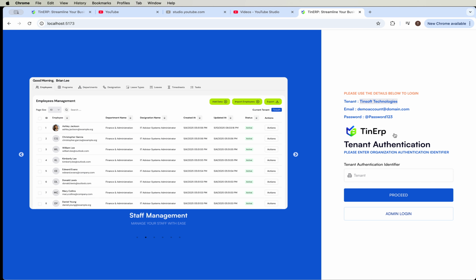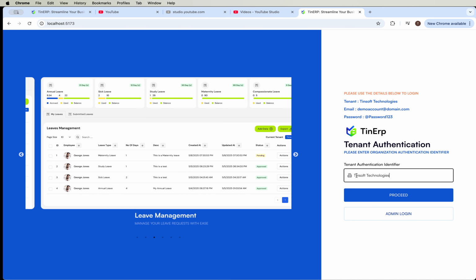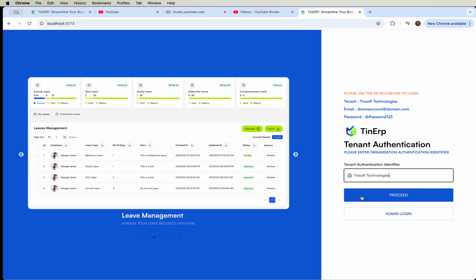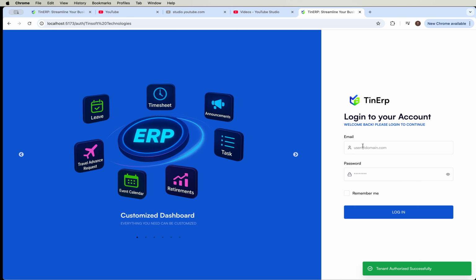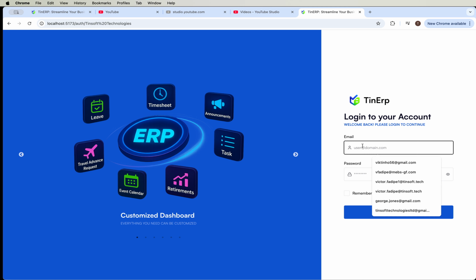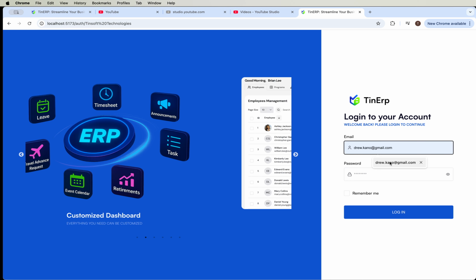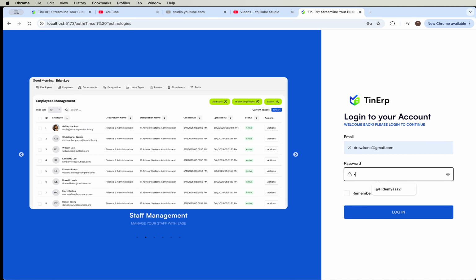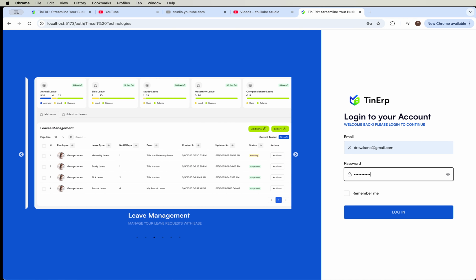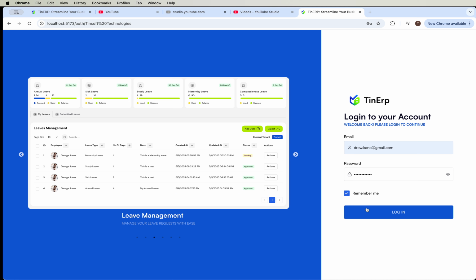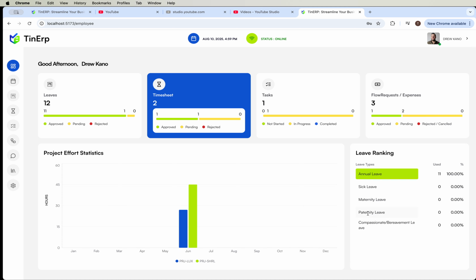I'm going to log in as this tenant. Then I'm going to put in the credentials. Then after that, it's going to bring me to this dashboard.